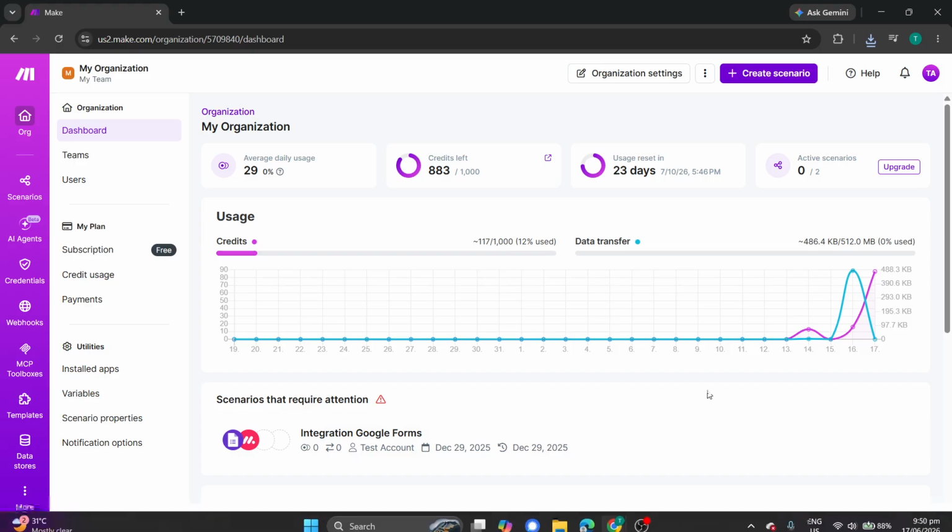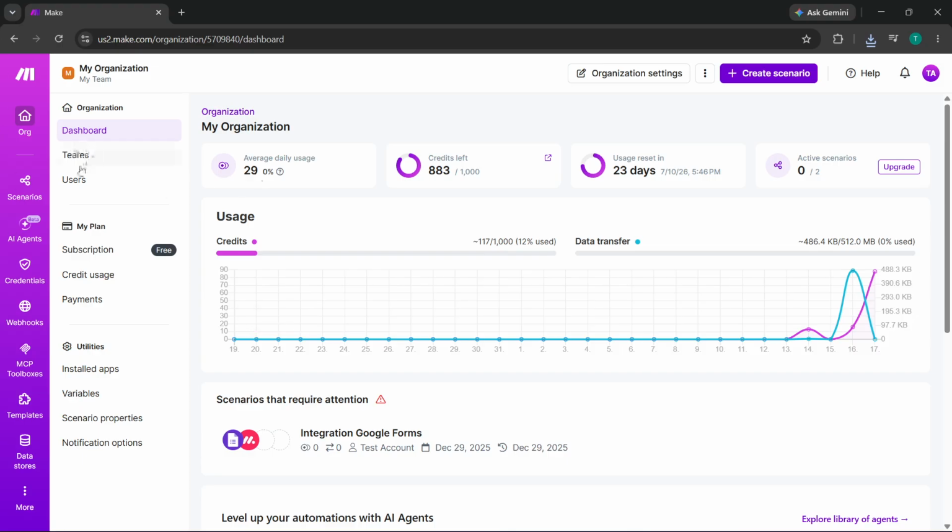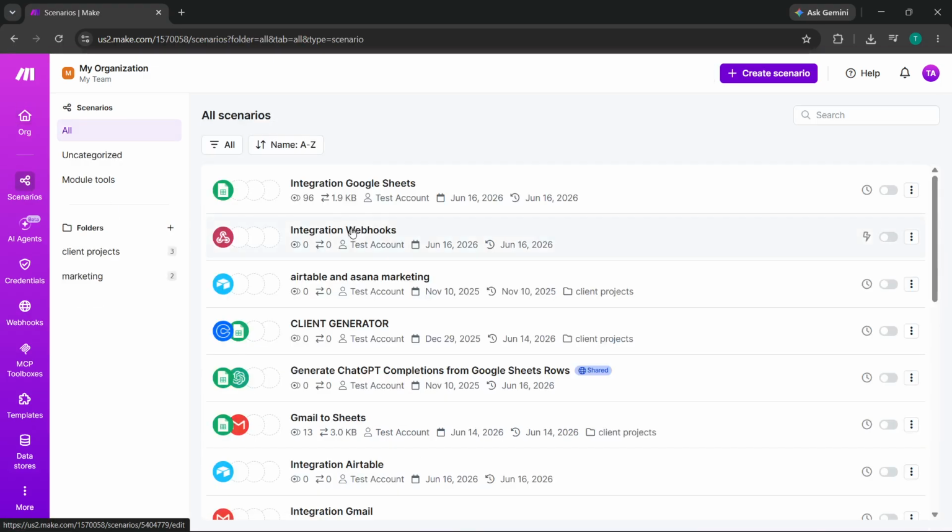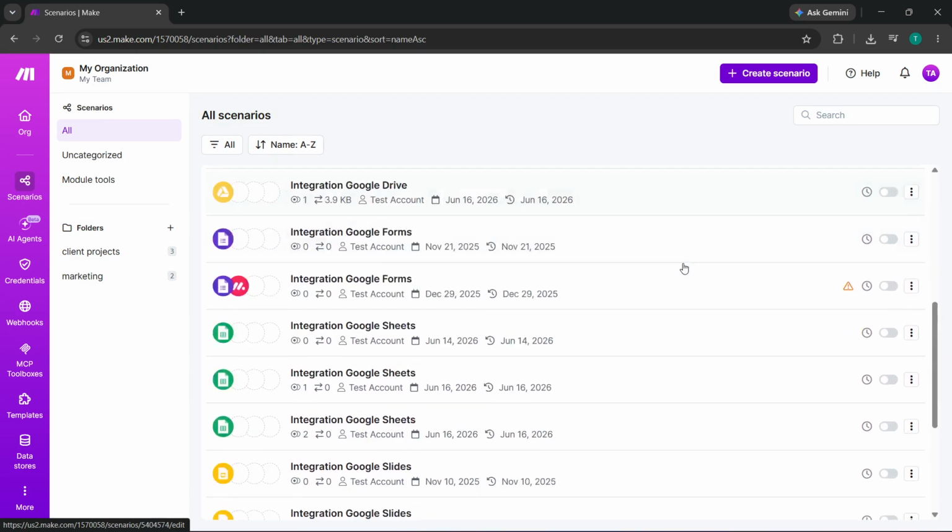First, log into Make by opening your browser and heading to the platform. Sign into your account and access your main workspace, where all your automations live. Once you're in, click Scenarios from the left navigation menu. This opens up the full list of your workflows so you can see everything you've built at a glance.